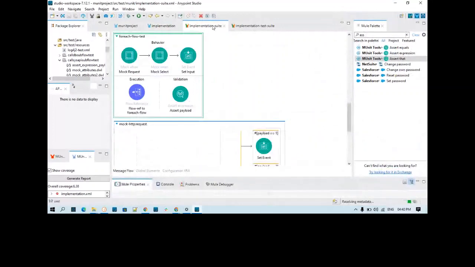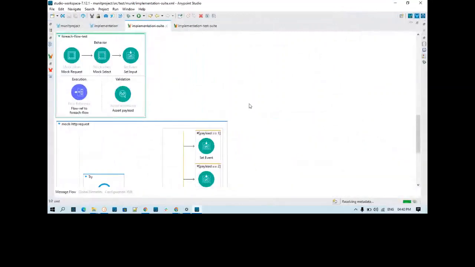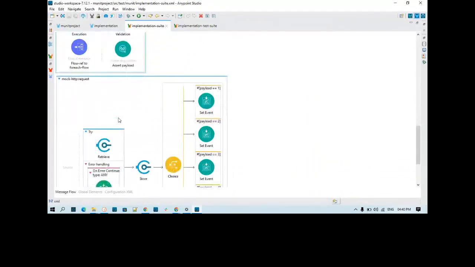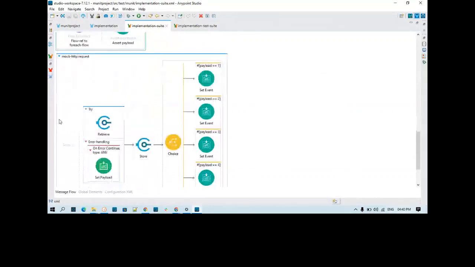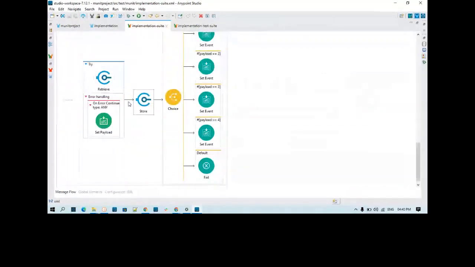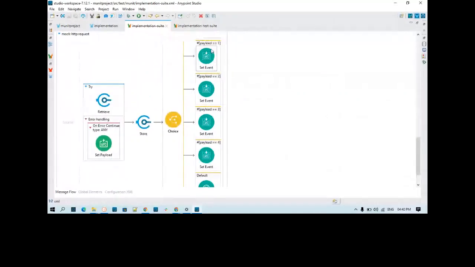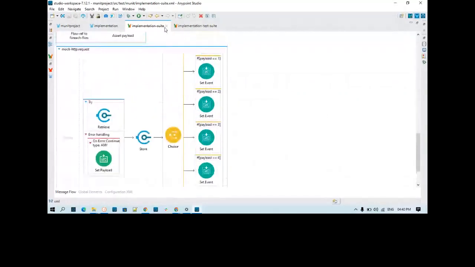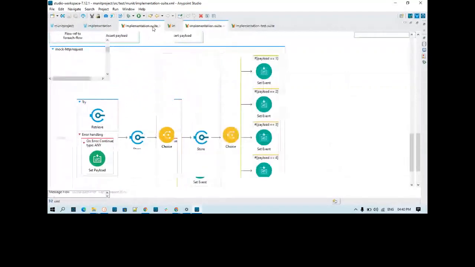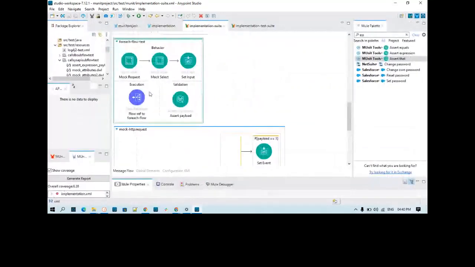Now see. I'm not sure how well you can see it altogether. I can bring it closer, but this is my flow where I have a flow reference which is calling the flow. But with respect to that, I have one more private flow which contains some object stores and a choice router. Now I will show you how this is working. Just pay attention, because this is very beautiful.